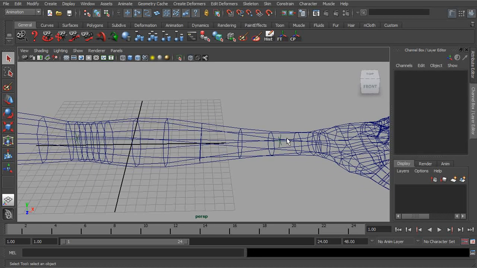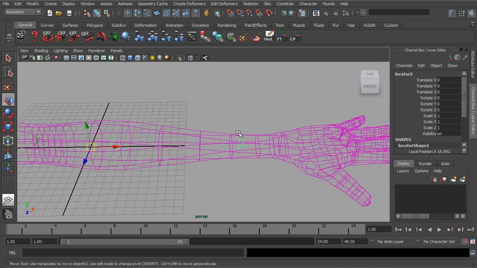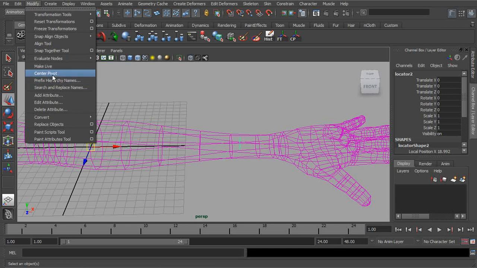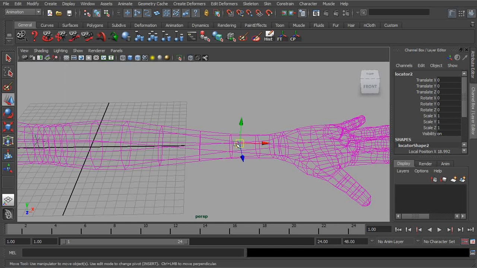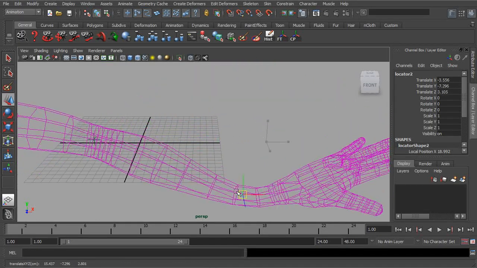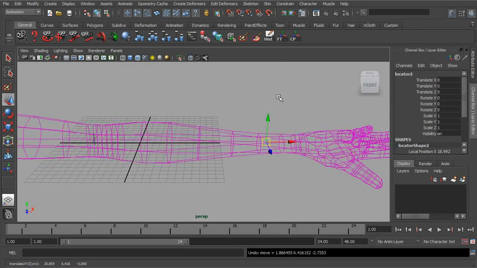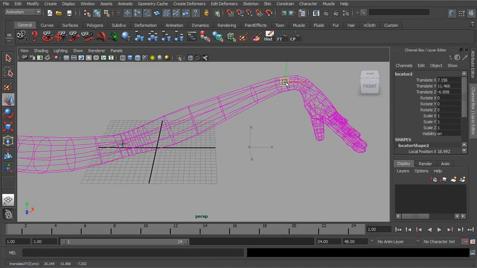Now, if we were to take one of these locators and start to transform it with our move tool, we'll see that our pivot is at the origin of the scene. But this is no problem at all. If we were to go to modify, we can choose center pivot to center the pivot to the selected locator. So now, as we start to move this around, you can see we now have a deformer control, which would be a lot better for animation.